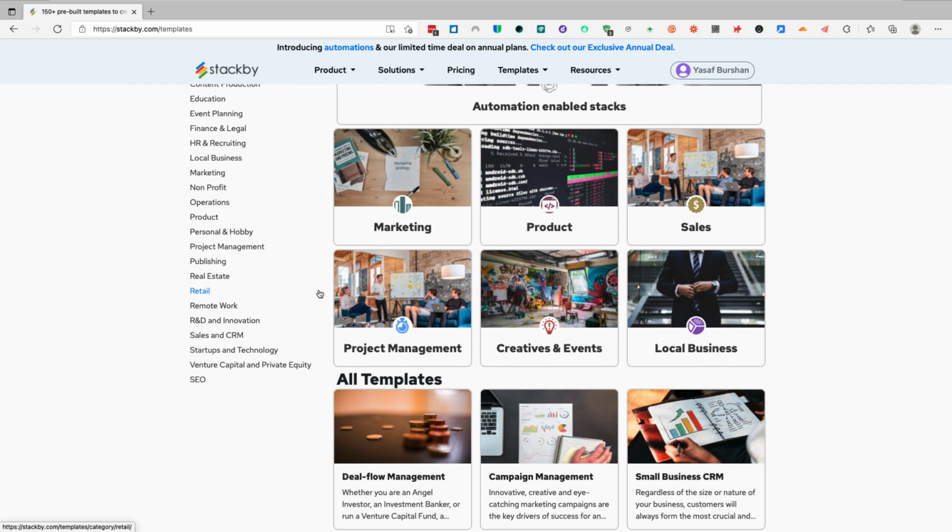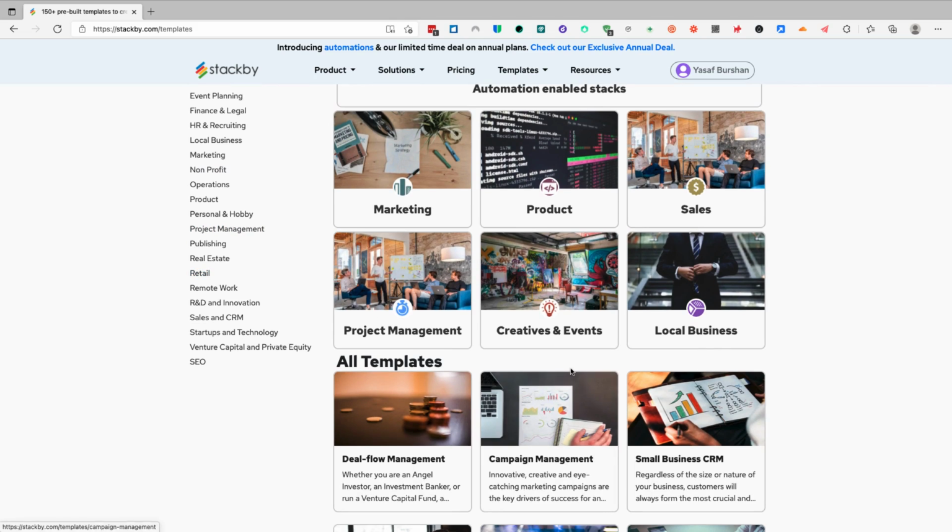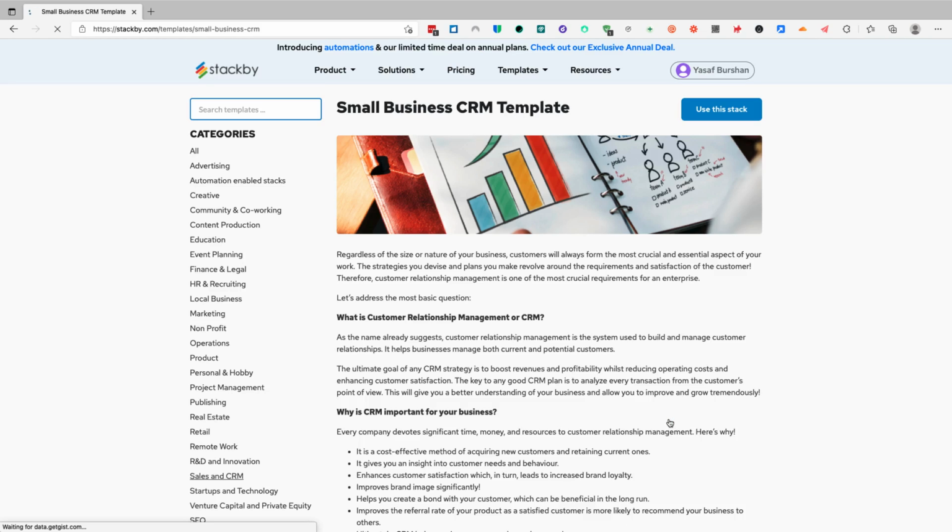For the purpose of this course, I'm going to choose the small business CRM, because I think that most businesses, or all businesses, even if you're a one-man show, still need some sort of customer relationship management to work and manage your business more effectively, to track your contacts, agreements, tasks, and deals, okay?